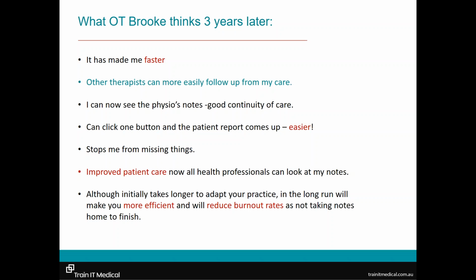It is very, very important to be able to have good information at the point of care. So it stops me from missing things. To me, that screams medico-legal risk management and patient safety.